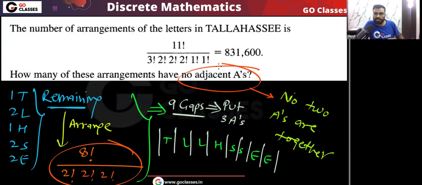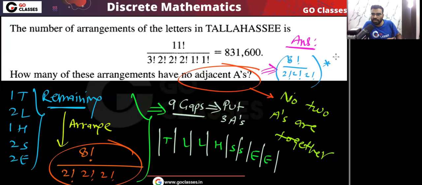So tell me, what will be the final answer? The final answer will be 8 factorial divided by 2 factorial, 2 factorial, 2 factorial, which is already there, multiplied by, from the 9 gaps, I will choose 3 gaps for A. In these 3 gaps, I will put A's, but all the A's are the same. So there is only one way to put A's. So this will be the final answer.